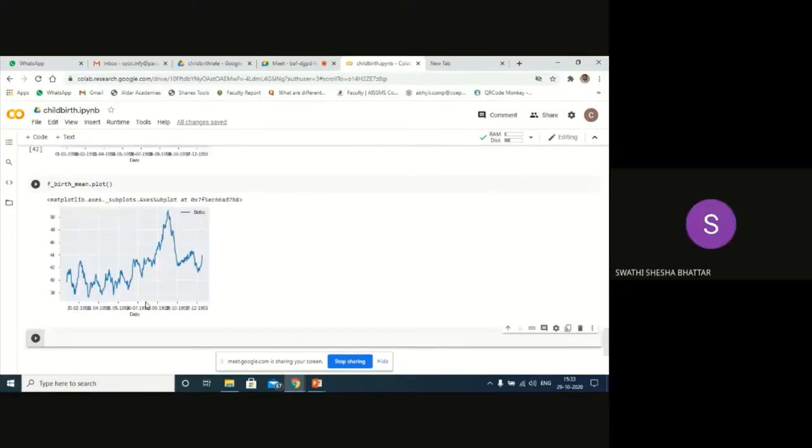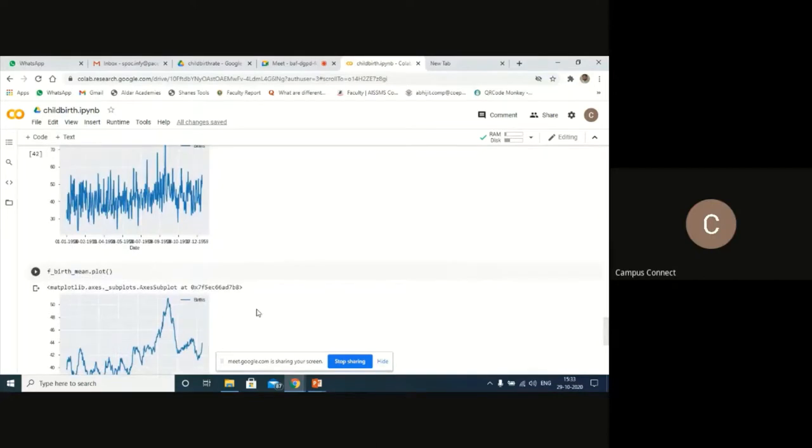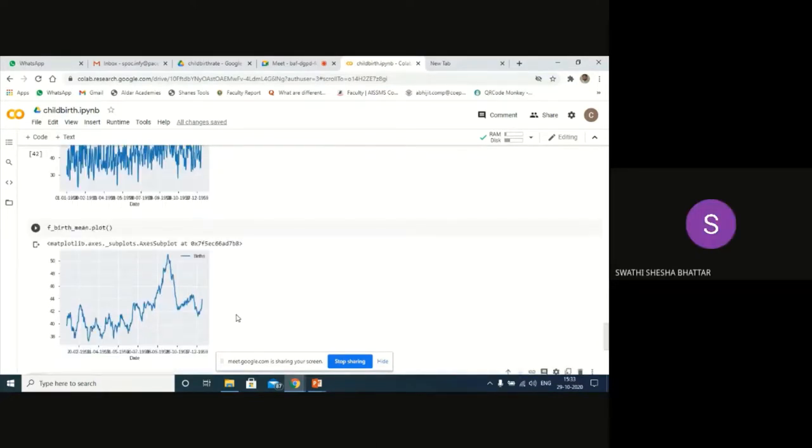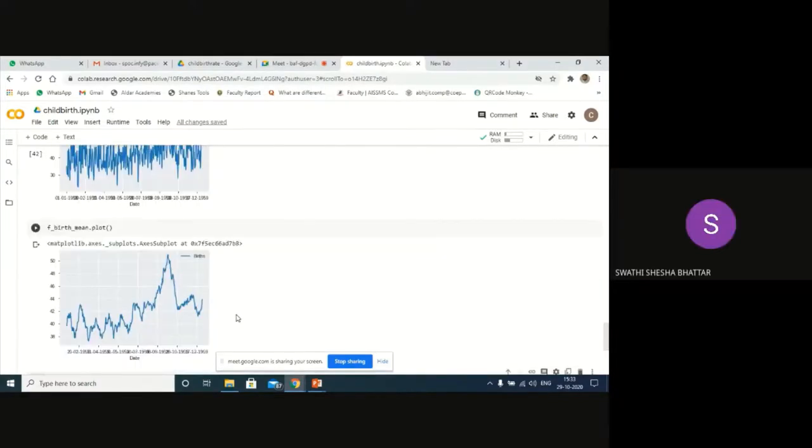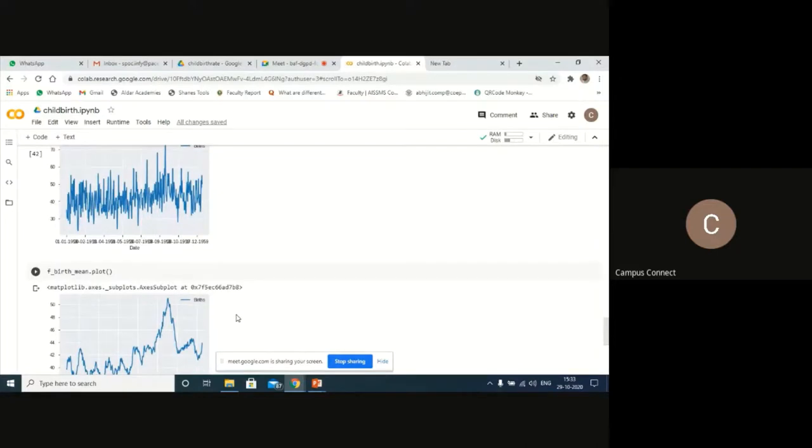Yes, sir. Which is more easy to understand? Second one. So that means this is called moving average data. Moving average technique, which is widely used when the data is closely related with each other.